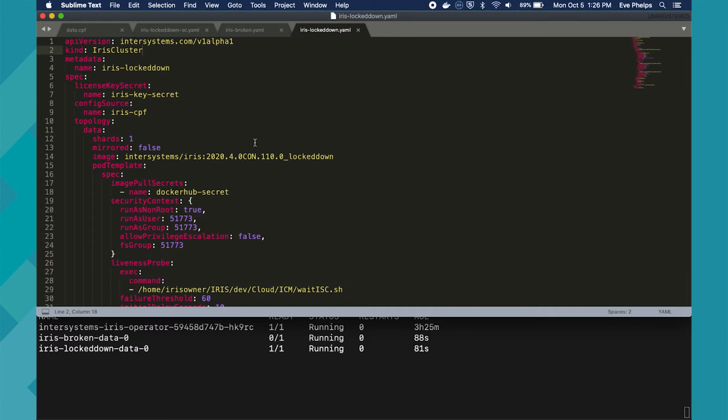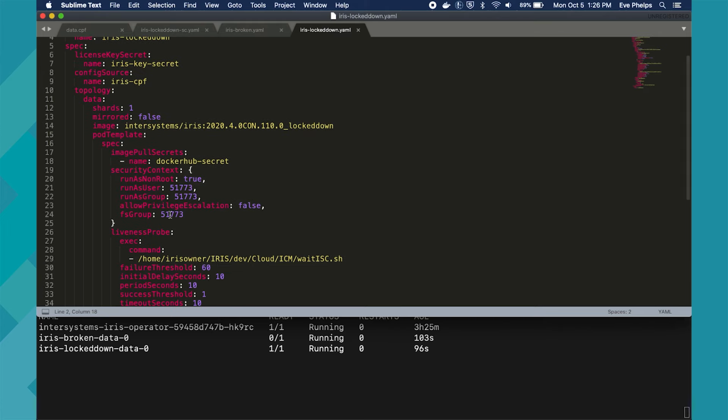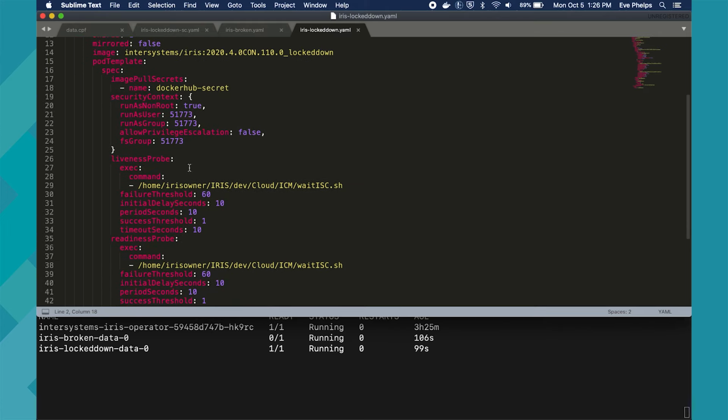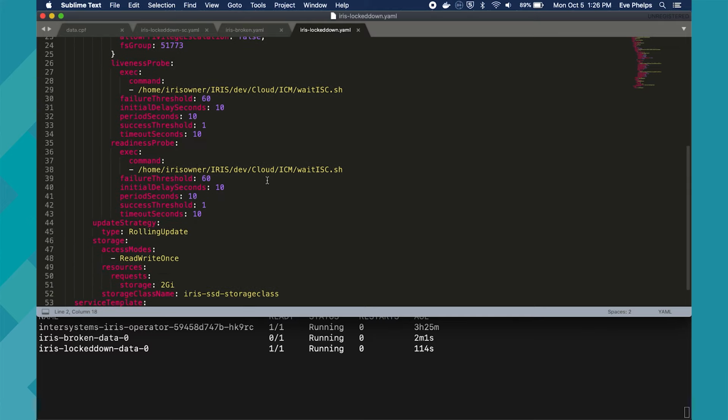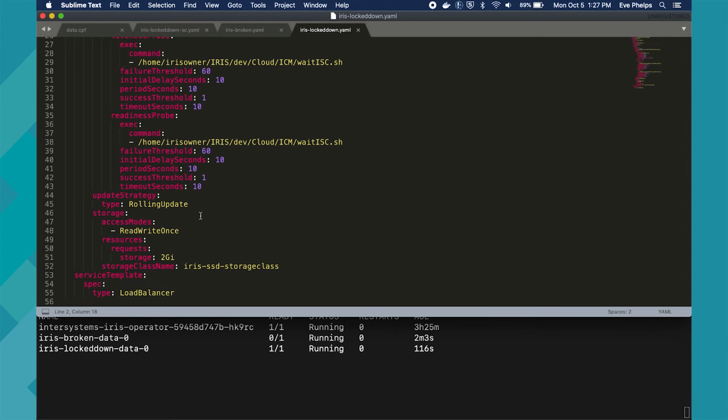In my Iris Lockdown YAML, you'll see almost the same settings. I've called this cluster Iris Lockdown. I'm using the same key and CPF file, still just applying one Iris instance, and I'm using the same strict security settings. The main difference is that here I need to specify the readiness and liveness probes specifically. Since Iris Lockdown doesn't install Iris as root, the health check script is in a different directory, so I need to manually specify the location instead of using IKO's default. The remaining settings for storage, update strategy, and my load balancer are all the same as my other Iris cluster.